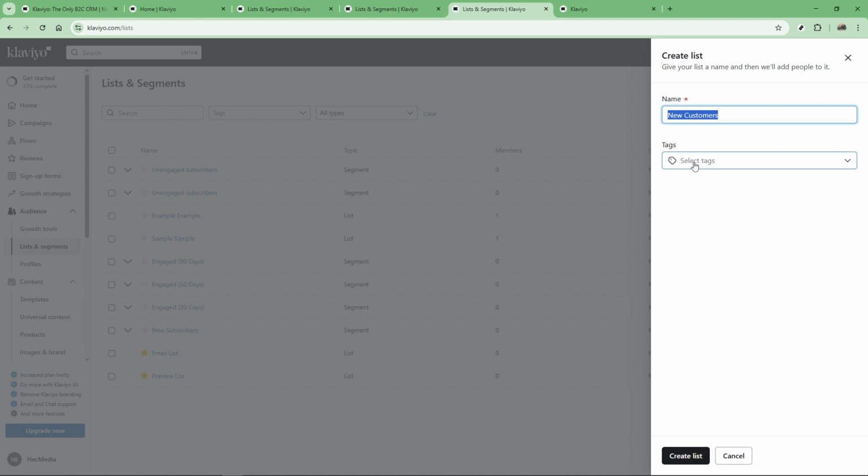Next, Klaviyo allows you to optionally add tags to your list. Tags can be a helpful way to categorize and group your lists further, making it easier to find and organize them as your audience grows. While this step is optional, it's a good practice to adopt as your email marketing strategy becomes more sophisticated.